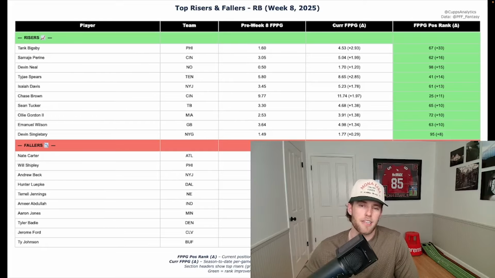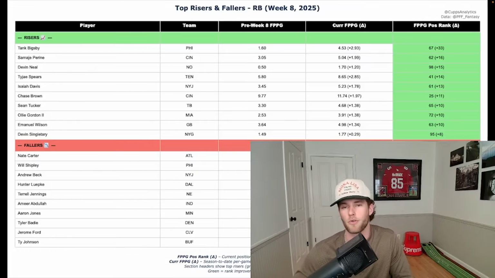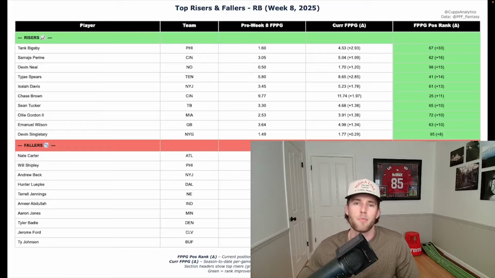But I think the big thing to take away from Samaje Perine, rather than him being the direct handcuff to Chase Brown, is that he's really more of just a thorn in the side of Chase Brown that's going to limit his upside throughout the year. Obviously, Chase Brown has 2 touchdowns this week, so people are going to talk shit about me disrespecting Chase Brown over the past couple weeks, saying he's not going to hit his ceiling. But I still think it's very evident that the upside case that we saw for Chase Brown before this year is absolutely not going to come to fruition.